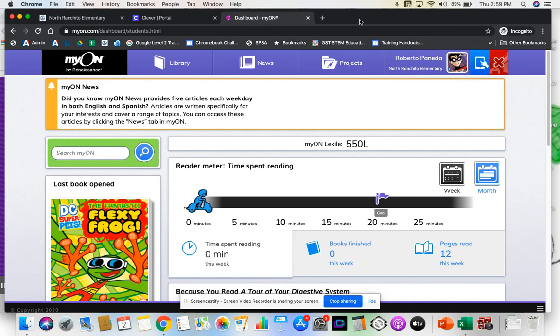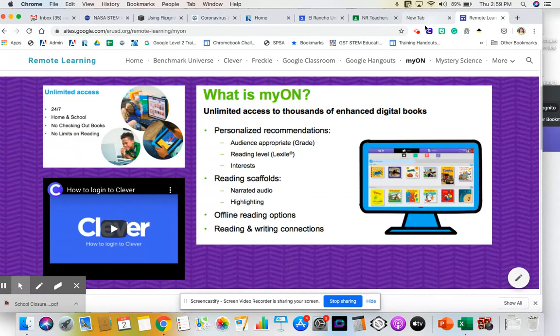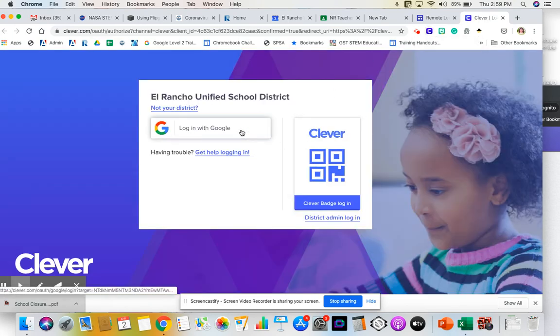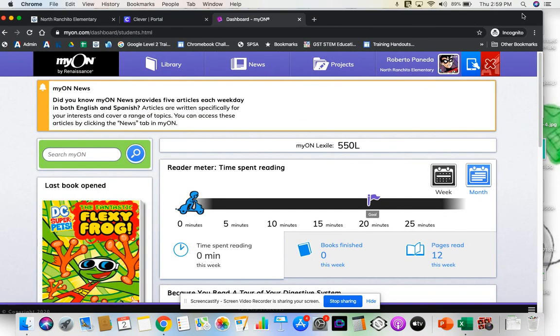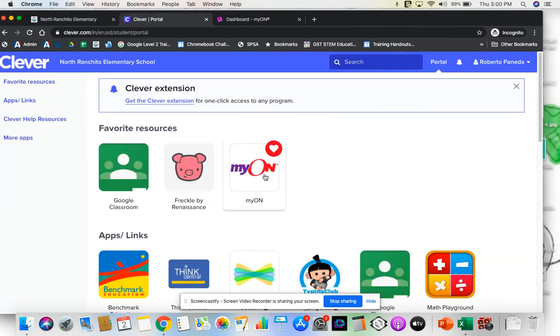The way that you log in is the same way. So for you to log in, you'll go to your Clever badge or Clever extension, and then you log in with Google, and you'll see the same icon, which is myON. It's this one here.